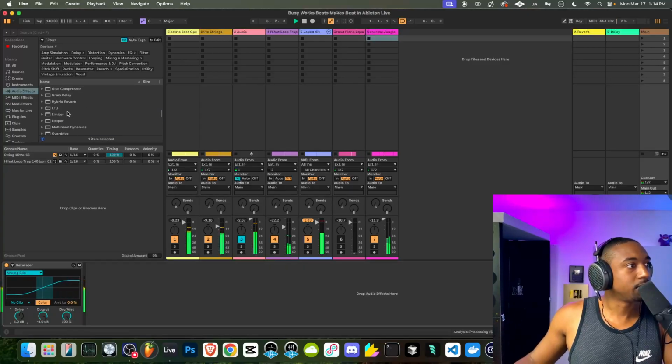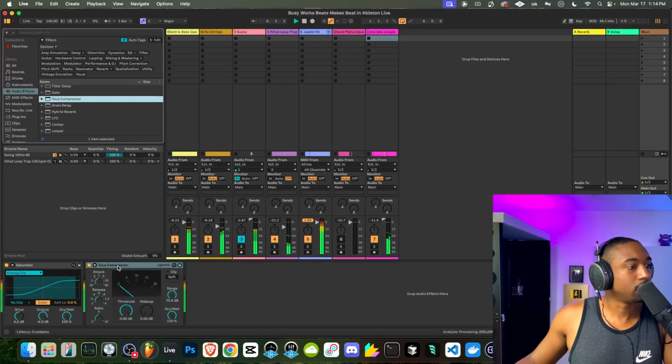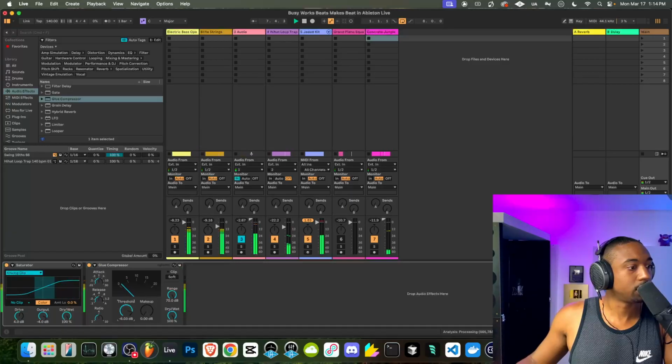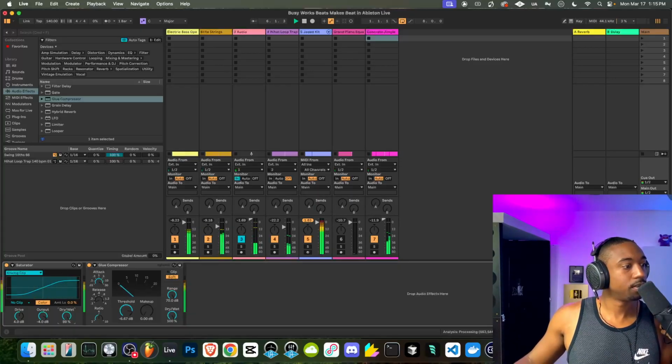Let's try that compressor. The glue compressor. Turn the threshold down. They also have a soft clipper in the compressor. All right, let's turn stuff up that needs to be turned up.